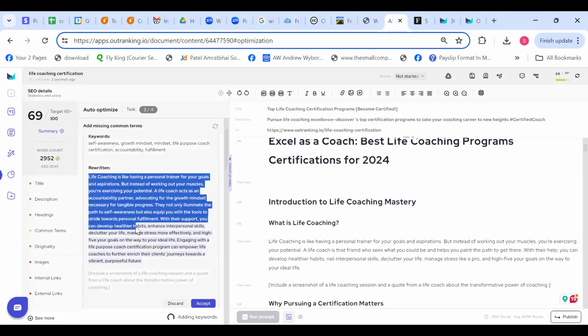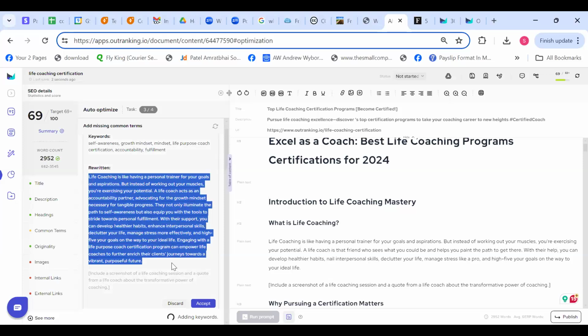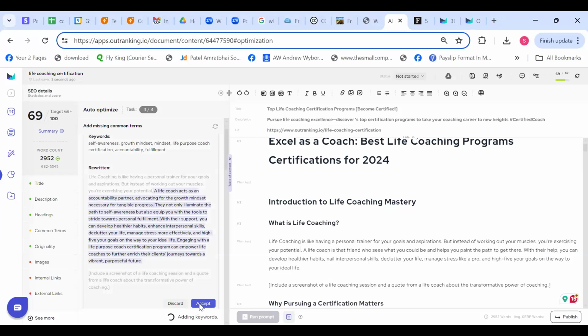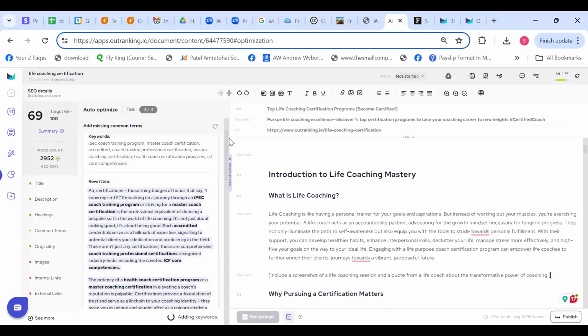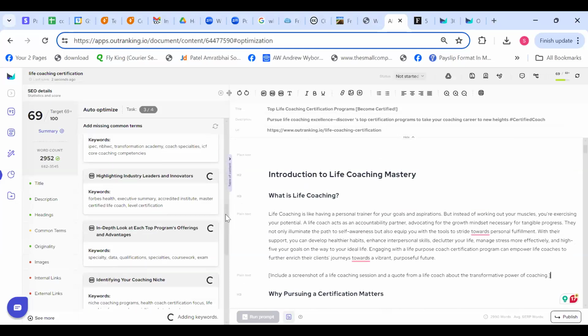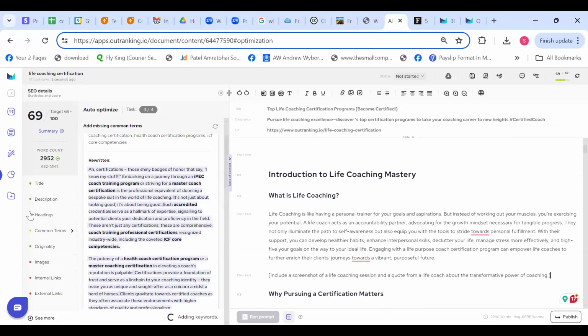Here is the rewritten passage. Once you look into it, and if you like it, click on accept or discard it. If you click on accept, the content is replaced, and now you are targeting all of those important keywords straight away. So this is how you can move forward by targeting more and more keywords which are important. And you can see that everything is turning into green, but don't force to make everything green.